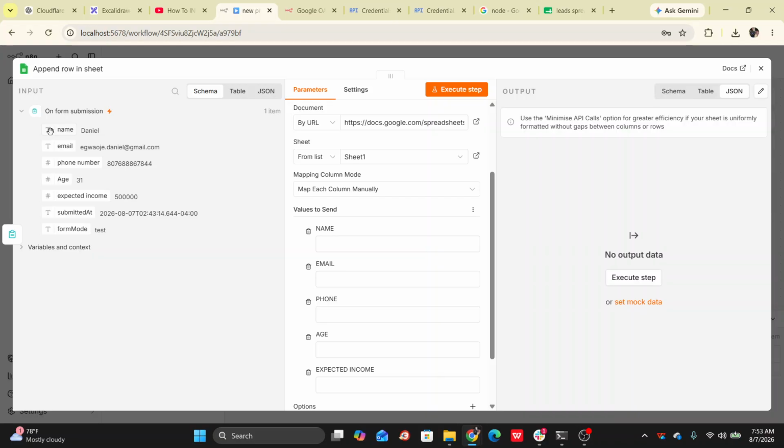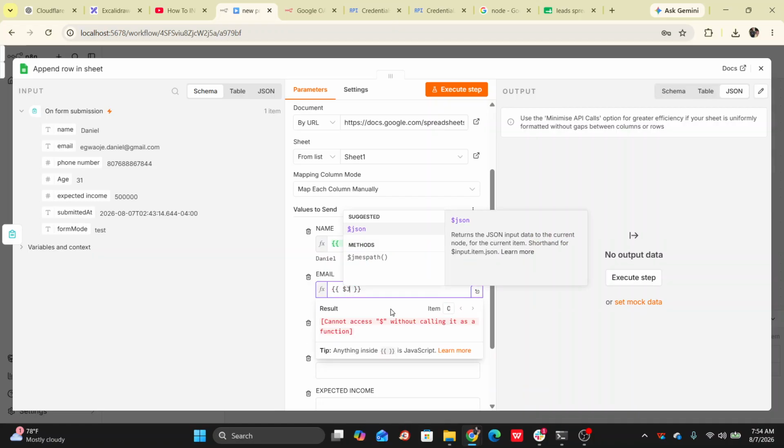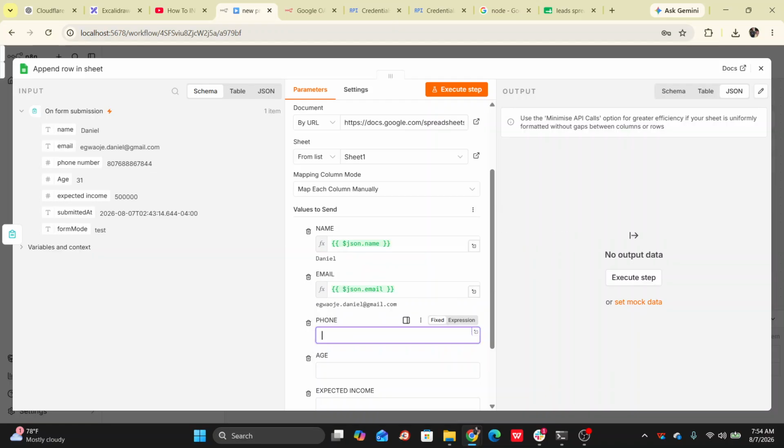Open bracket, dollar sign, JSON. You can see it's even giving me the option. Then dot, email, and it brought it out. So the same thing you can see that I'm typing. But who cares about the typing? I can just as well drag. We don't need to know about all these things. These things are for software developers. Yours is to know about the AI.